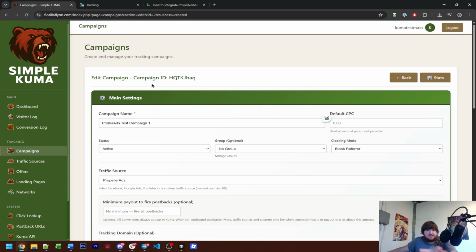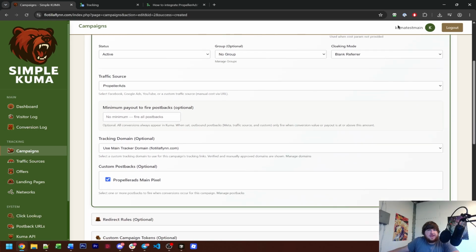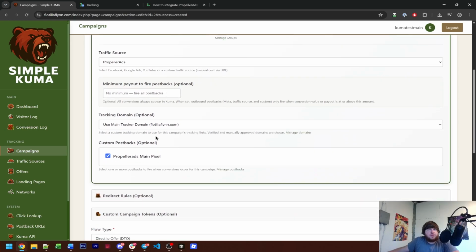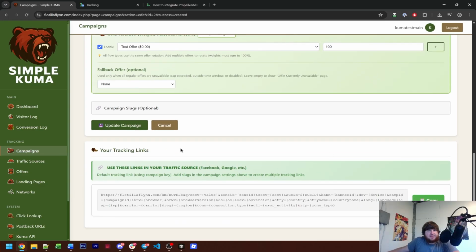This is the edit screen. This is like the classic editor, but your campaign is now created. So we have everything we need, blank refer, traffic source. We're using the main token, our offer is selected, and here at the bottom is your campaign link. Okay, this is what you're gonna actually put into Propellerads.